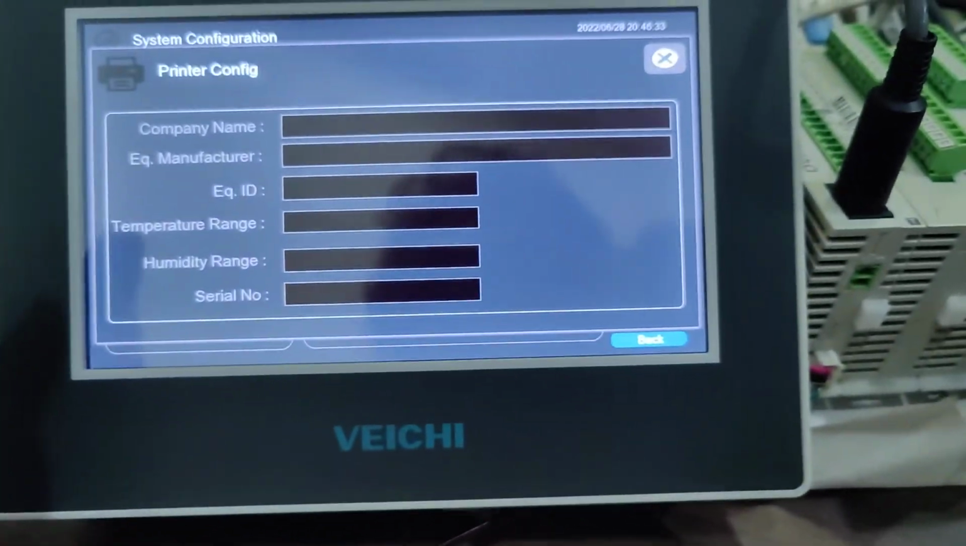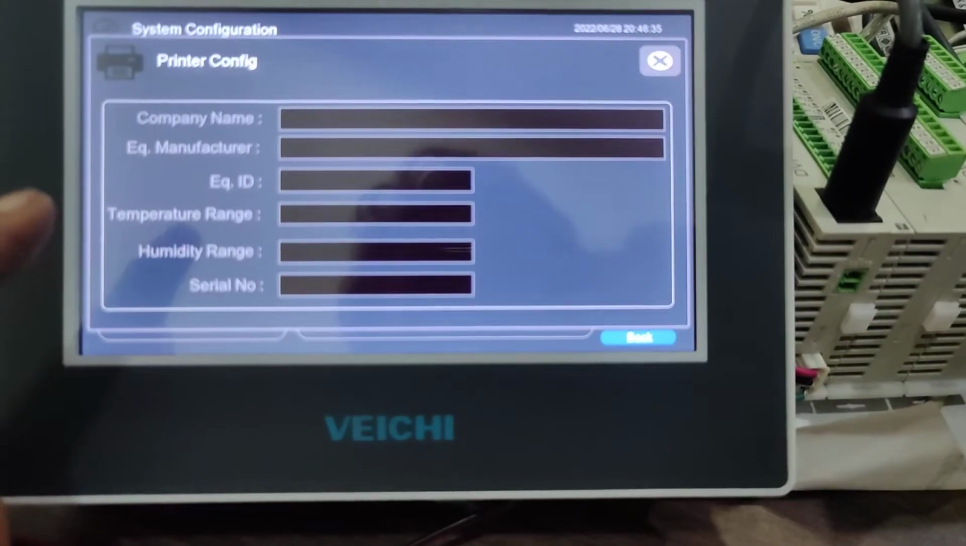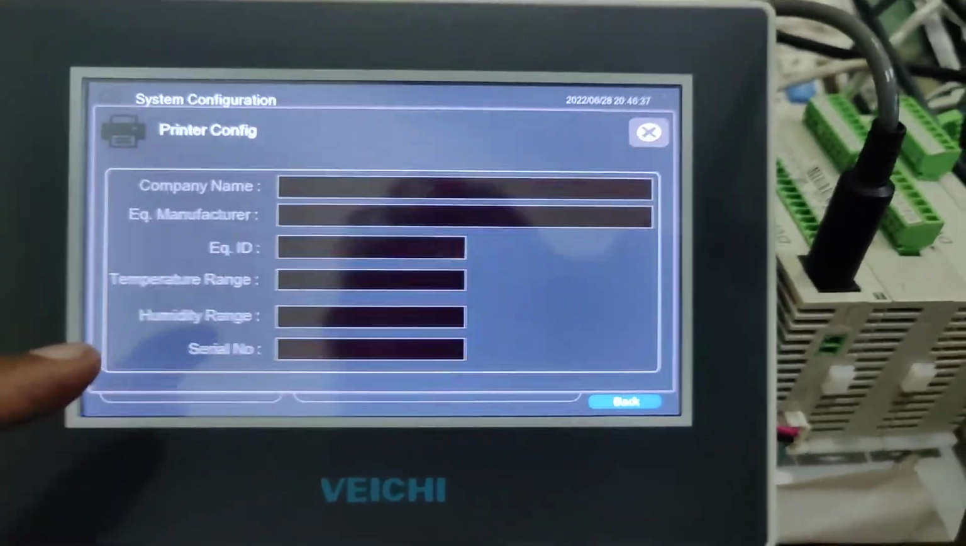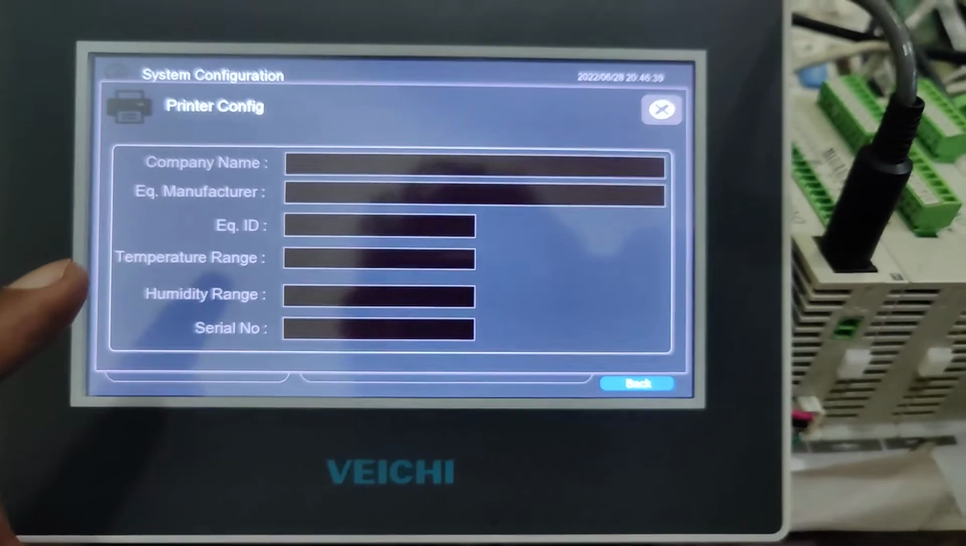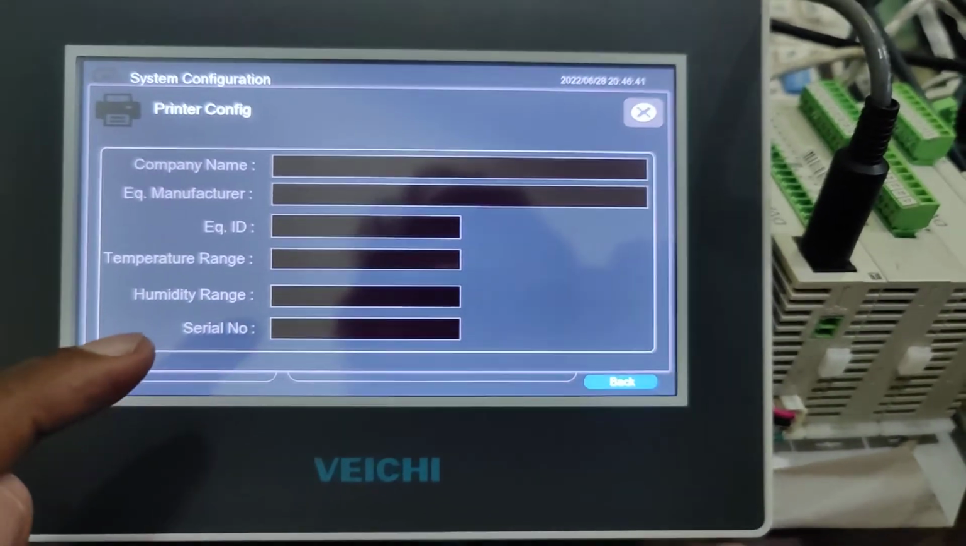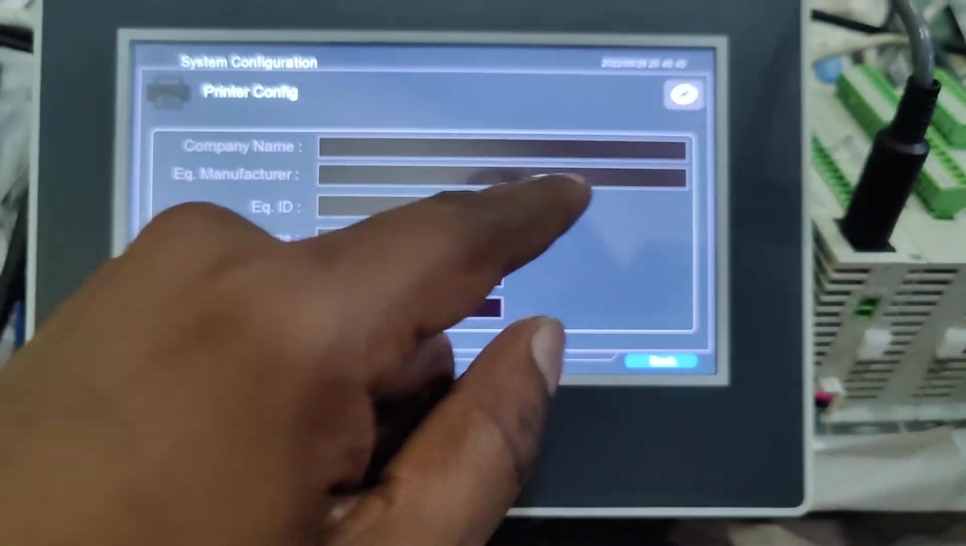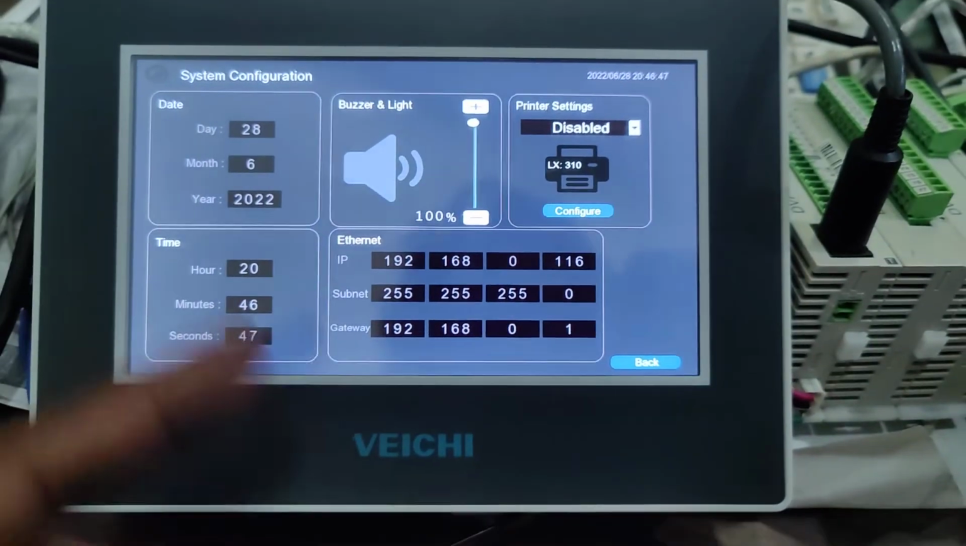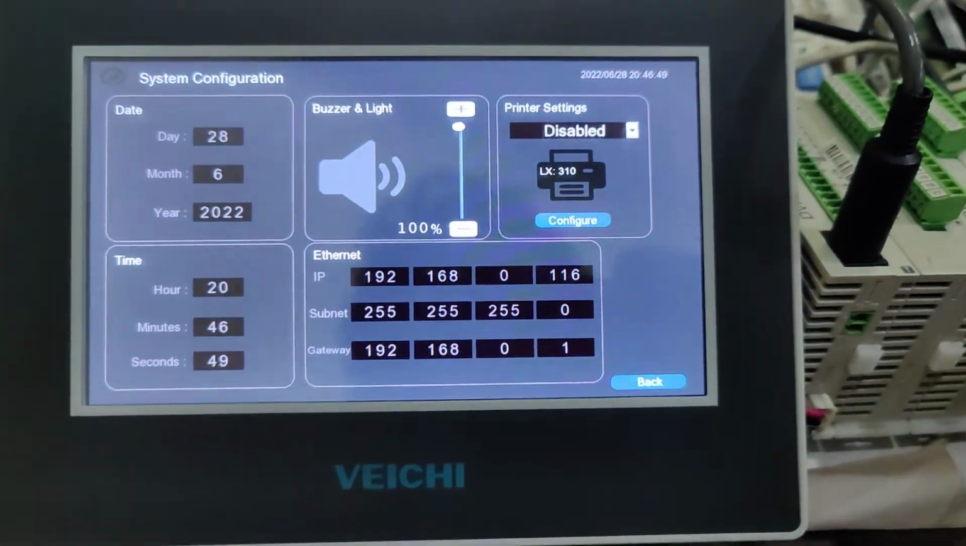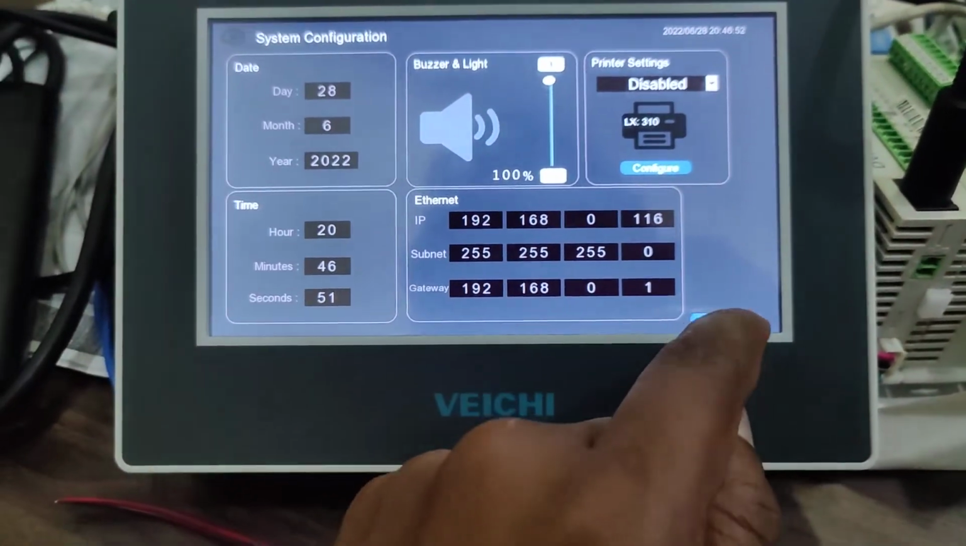So in configure you can enter the company name. These are basically the data which will be fed into your header: company name, equipment manufacturer, equipment ID, temperature range, humidity range, and the serial or model number of that particular system. If you enter this, your printed data header will be according to what data you have entered.